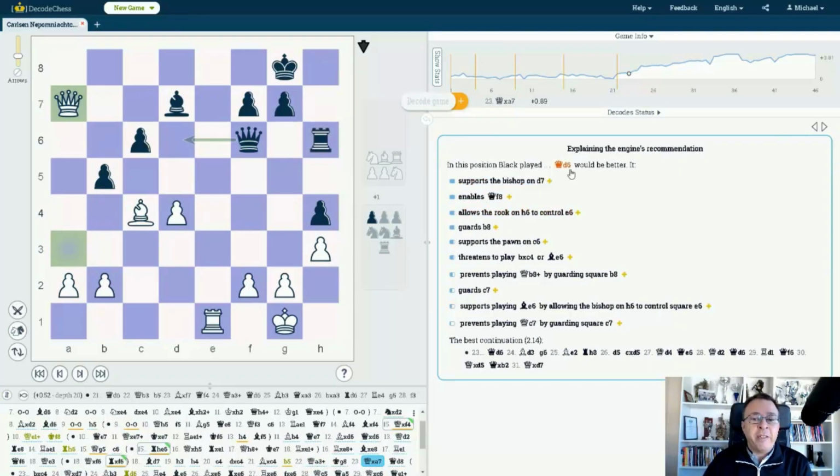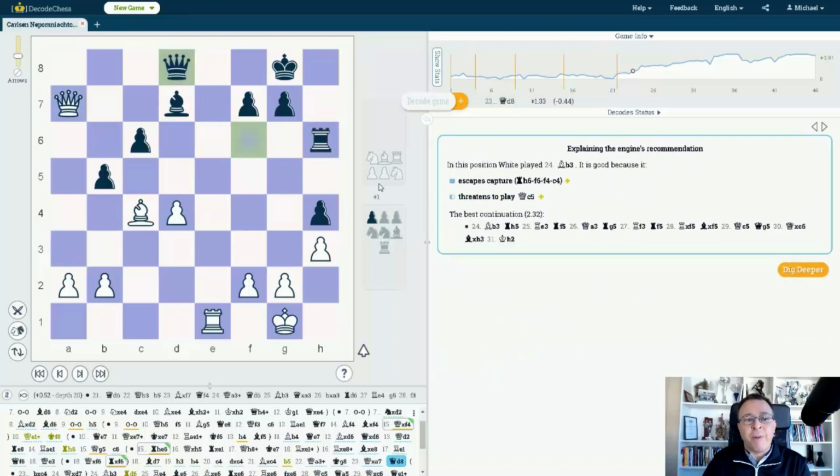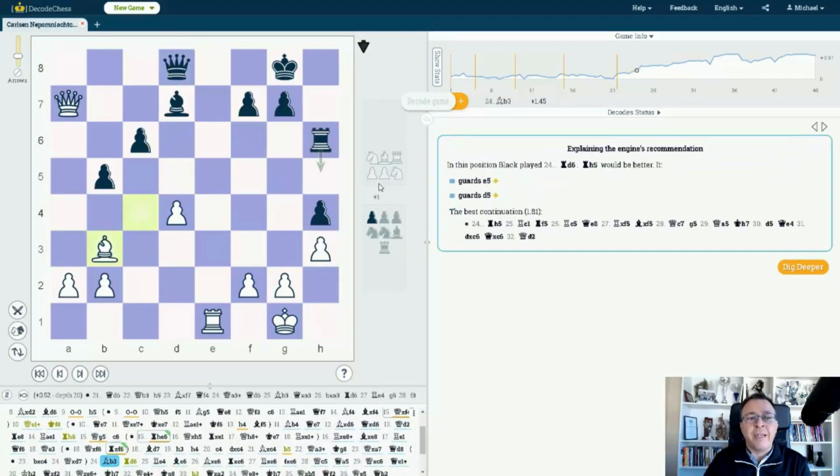Maybe queen d6, which is the suggestion of DecodeChess, would have been better, supporting the bishop on d7, blocking on f8 some checks, and allowing the rook to control e6 and maybe transfer to here at some point. Instead of that, queen d8 was played, which is a slightly more passive move, and white was able to keep the bishop on the diagonal because the pawn on d4 is not attacked.